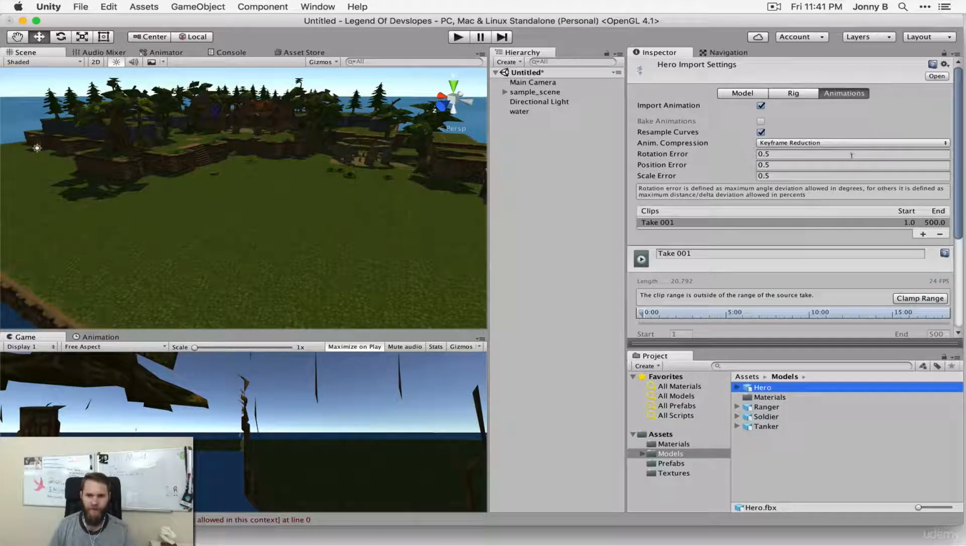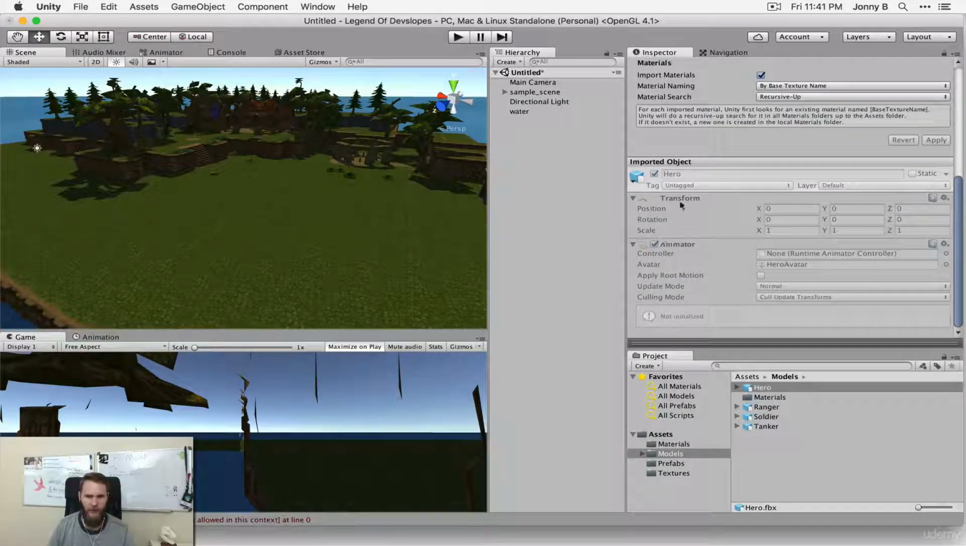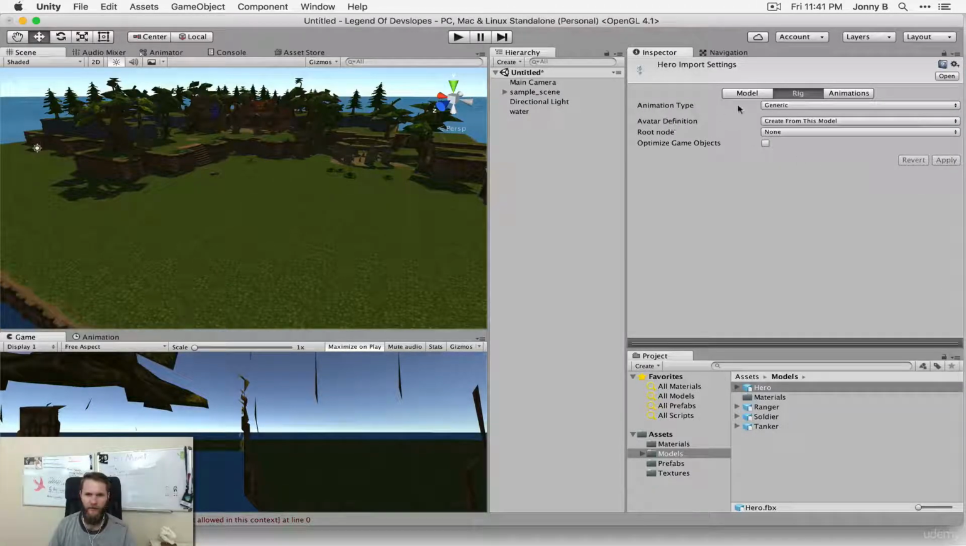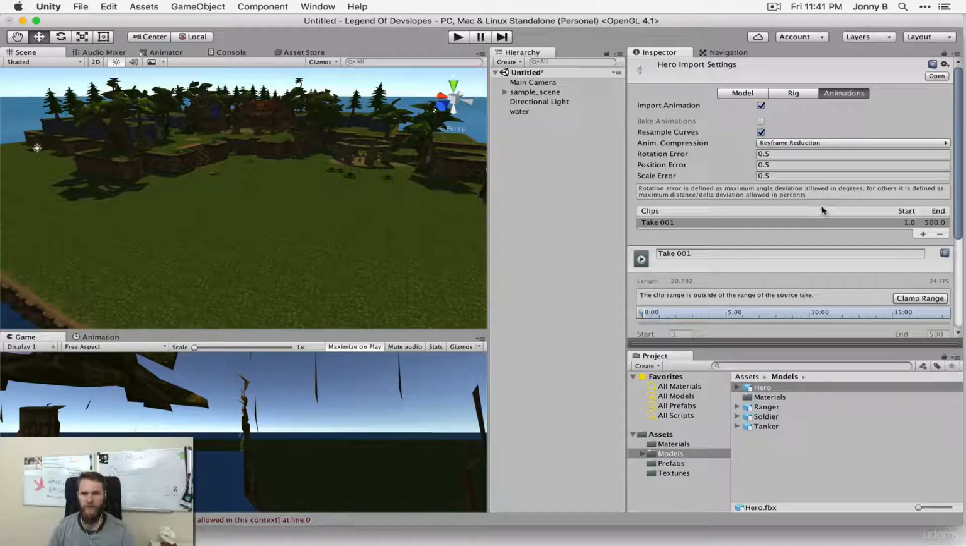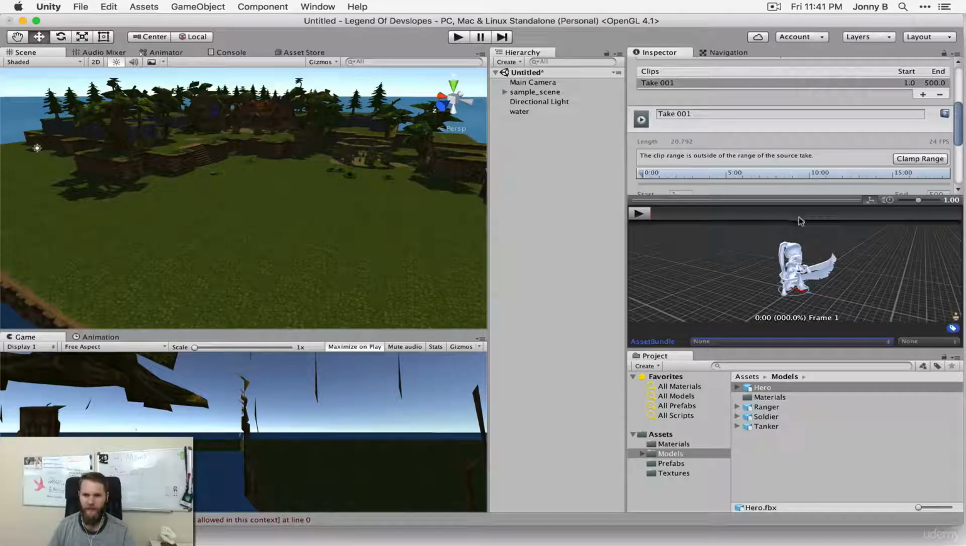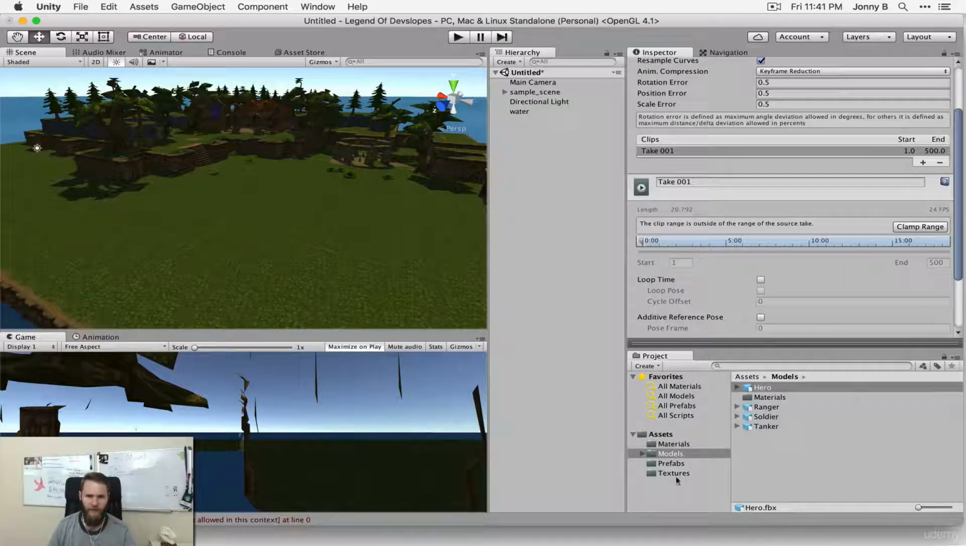So our hero, we can look at our model attributes and everything. The rigging is a generic animation type, but what we're most interested in right now is the animations. So we can go ahead and open this up, and you'll see that first off, we need to add our textures, right? So let's go ahead and close that back up.